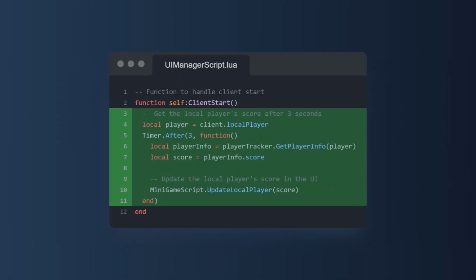Back to the client start, we get the player, which is the client.local player. We update their score after 3 seconds using timer.after3, which takes a function, a callback, and then we get the player information from the player tracker. Remember the module that we required before and the get player information function that we created before. We update after 3 seconds the local player score in the UI. Now that we have the minigame script, we can use the update local player, which takes the score because we want to display that score. We will talk about this later in the video when we get to the minigame script.